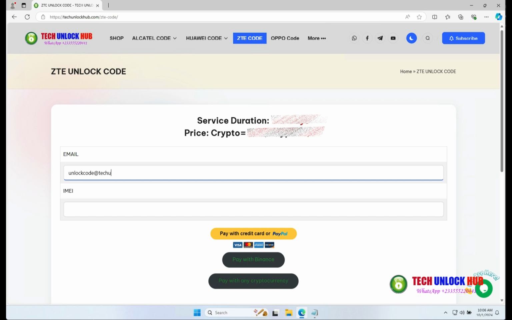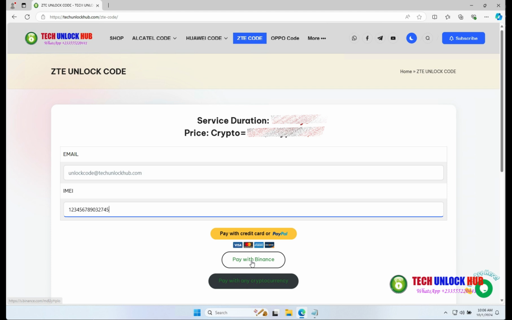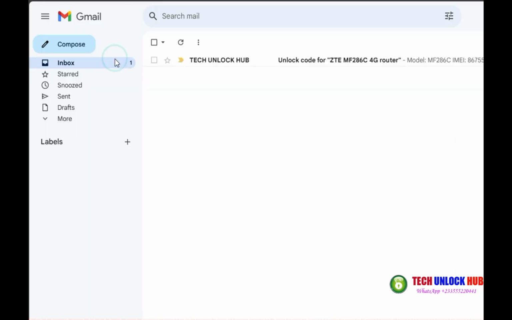Enter your email and the router's IMEI number. Choose your payment option and complete the transaction. Your unlock code will be sent to your email within the specified time.